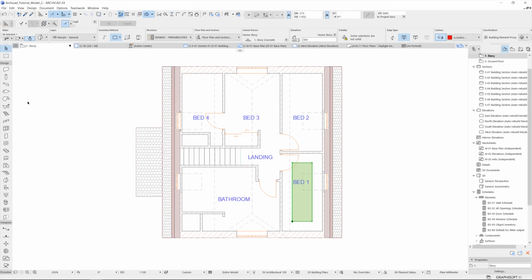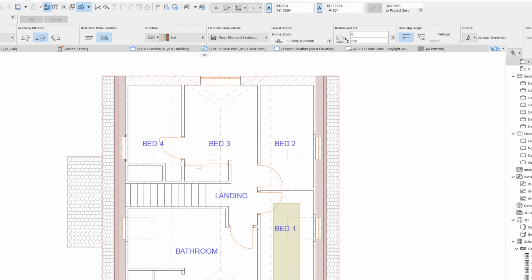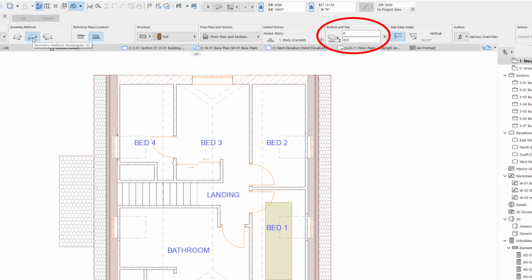Now let's look at how we can make a zone using the Slab tool. Select the Slab tool and start by defining the thickness and offset. We can set the thickness to 0 and offset from the ground to 850. Then draw around the room and offset the edges with 500 millimeters.